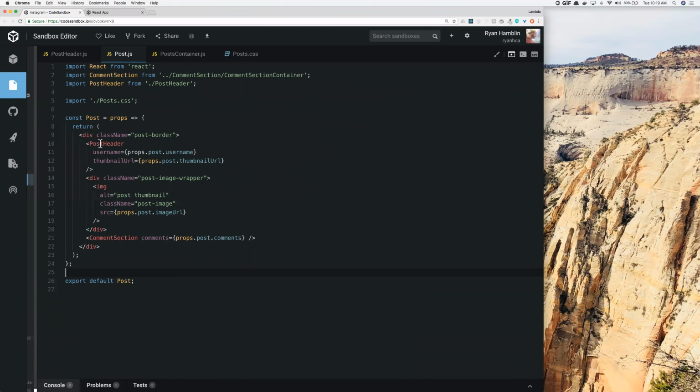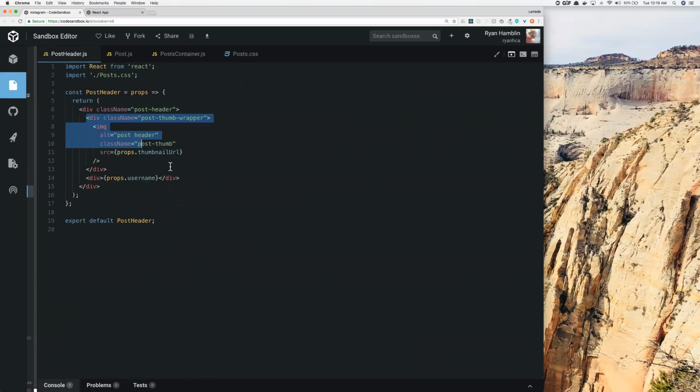So our post header, there's a lot of sophisticated styling going on there. Because I have that header, it's got an image tag, and then there's a username. So yeah, it's not super in depth, but we need to think about it in terms of what it needs. Okay. Now I'm pulling in some props that are necessary for this component to mount.